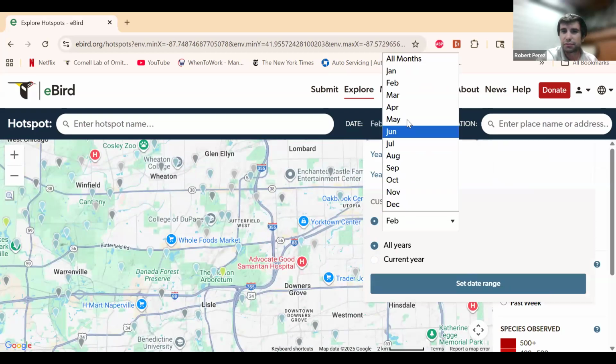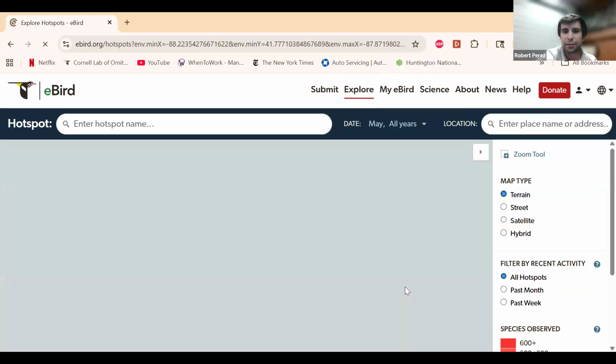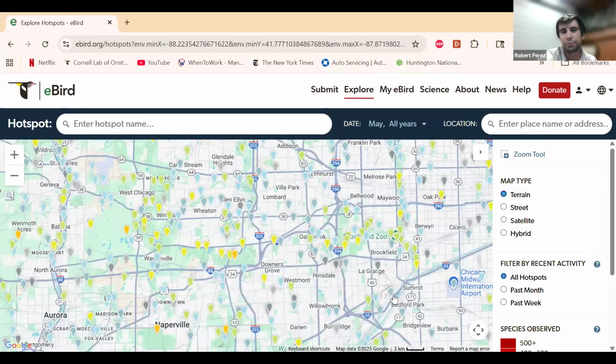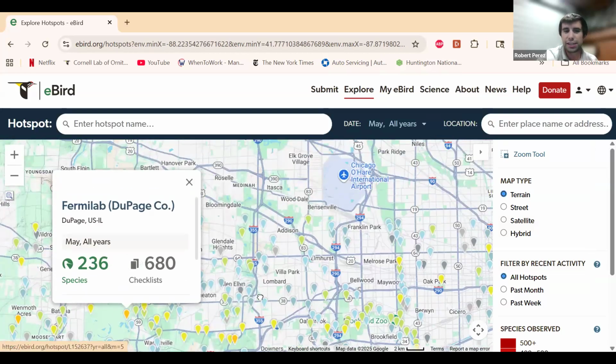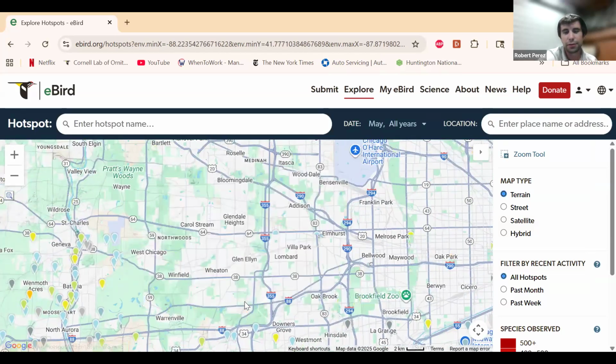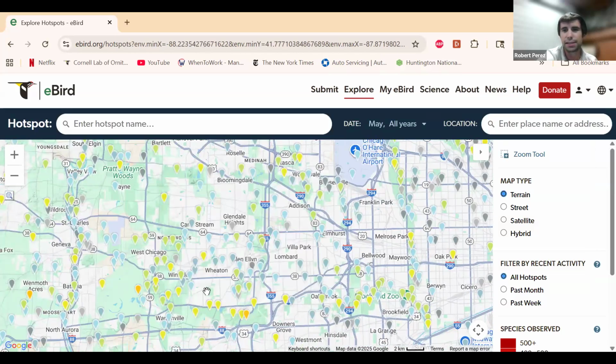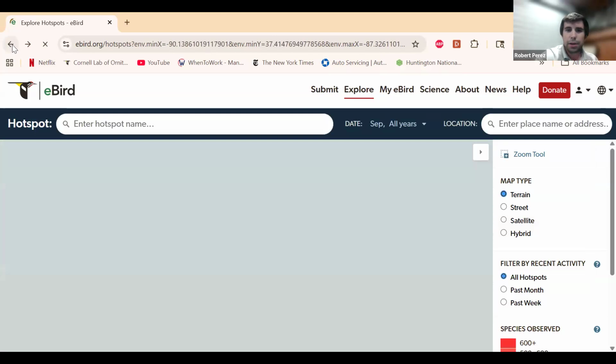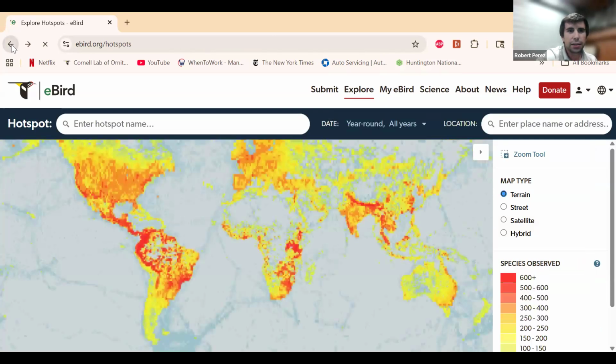And then let's just put in May. All right, we're a little better here. So we're getting the 236 at Fermilab, 201 for Arb. So nice comment. Okay, let's go back.